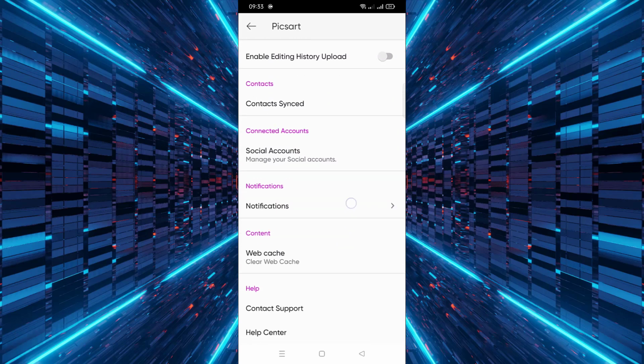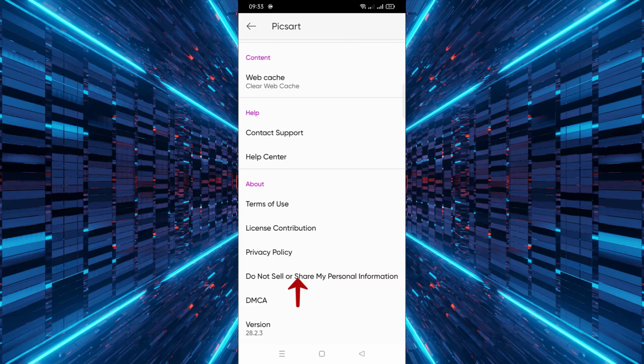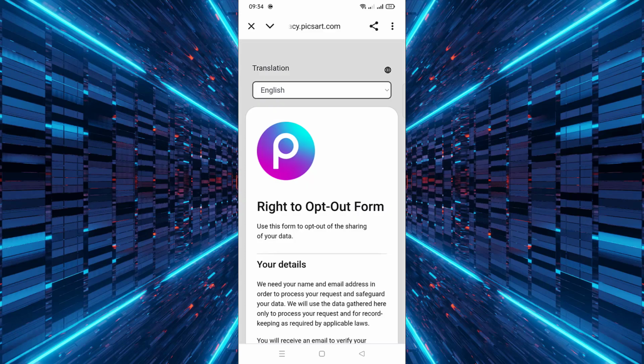Then, scroll down the Settings menu until you find the option that says Do not sell or share my personal information. Once you see it, tap on that option to move forward.